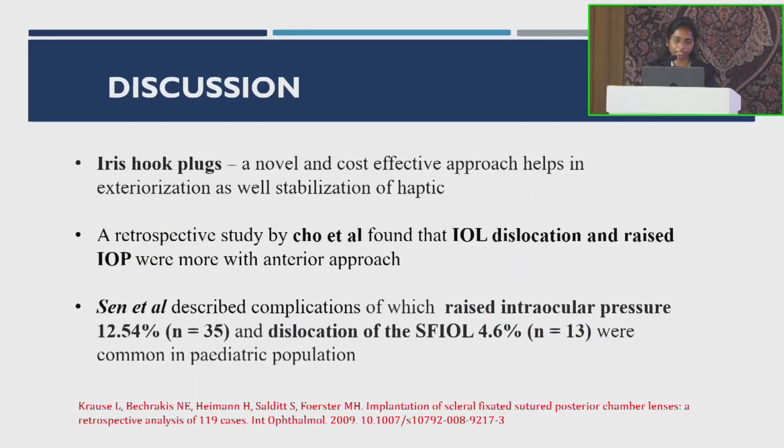Iris hook plugs can act as a novel and cost-effective approach which helps in exteriorization as well as stabilization of the haptic, whereas formerly the assistant surgeon had to stabilize the haptic while the surgeon was manipulating the other half of the haptic. In a study by Ko et al., they found that IOL dislocation and raised IOP were more with the anterior approach, which was also seen in a similar study by Sen et al.